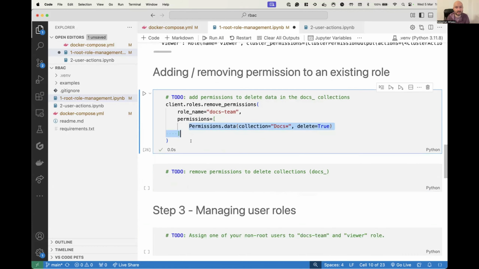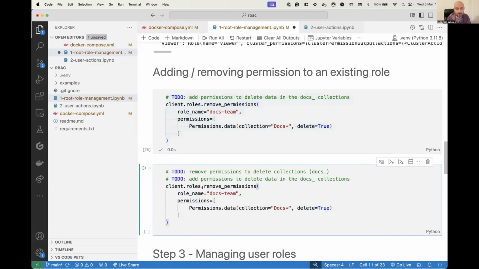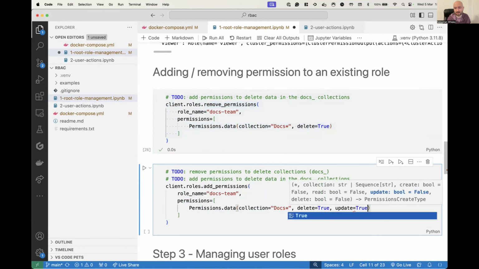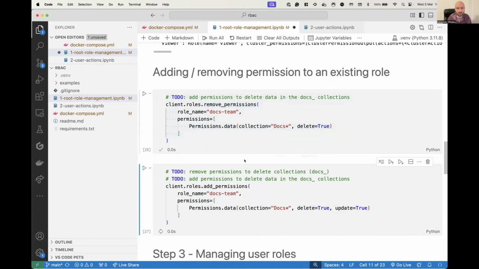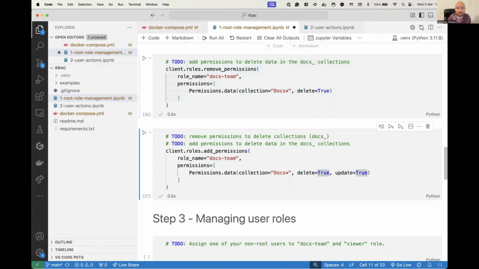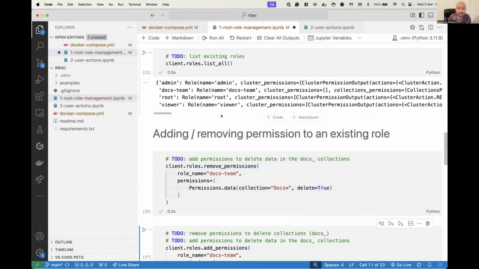And then I can do the reverse, which is almost identical, where I can add permissions. So I say, actually, no, I do want to allow them to delete and maybe even include update, right? So we can update and remove the roles, but that's the key idea.